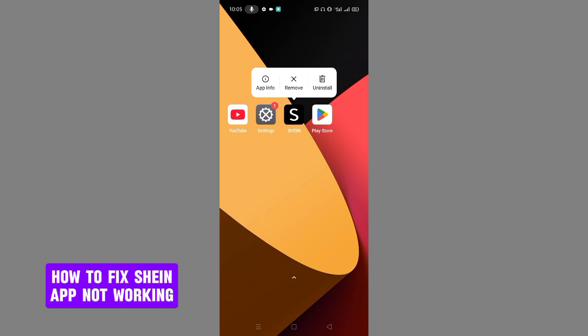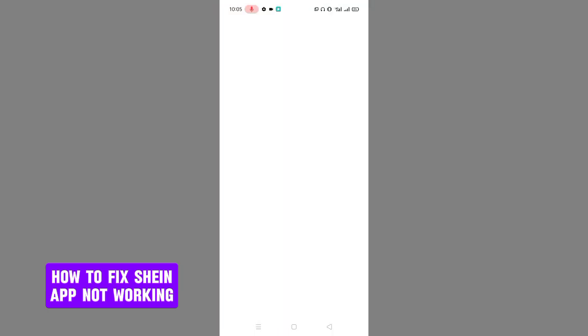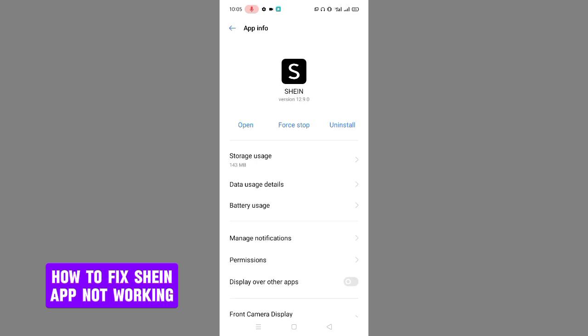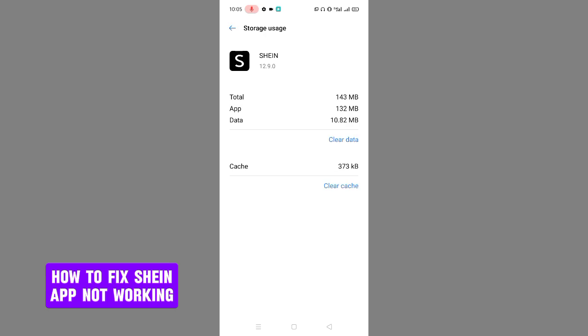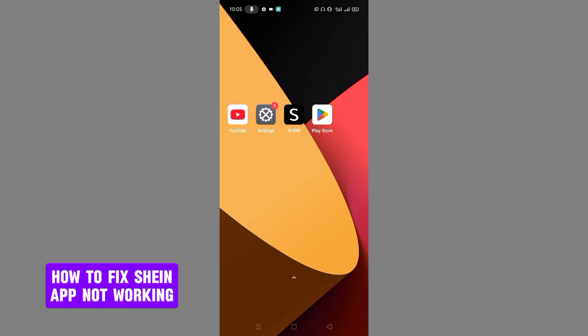Now tap on app info option. Once you tap on app info option, then tap on storage usage option on the top. And here you will see two options, clear cache and clear data. So clear both options. Now we have cleared both the data.